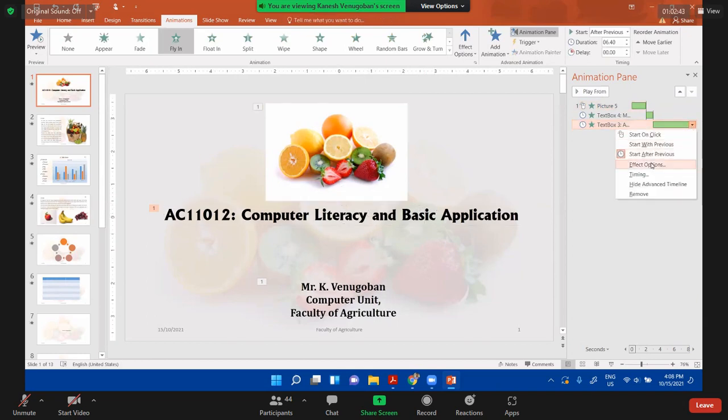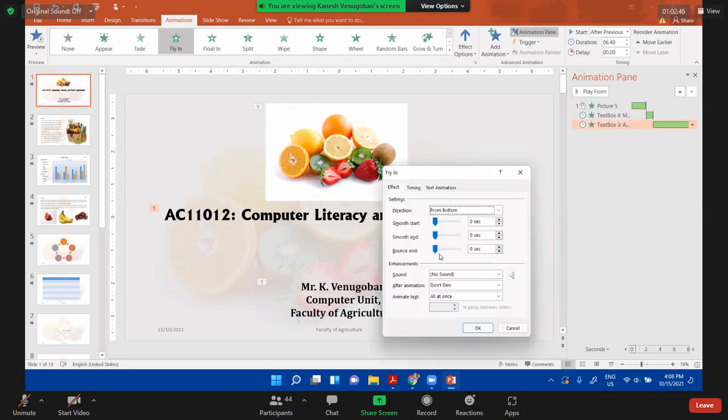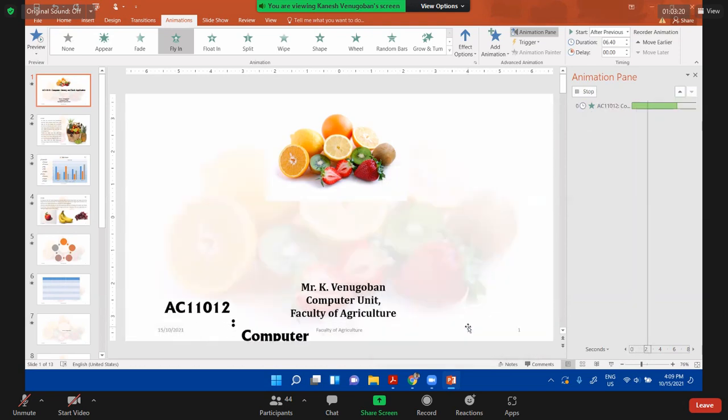Select the effect option. And here, start and end. These are the settings related to the animation. And the sound, after animation, and animated text. All at once means all are one set. And word by word, and letter by letter. If you select word, click OK, it will come word by word.